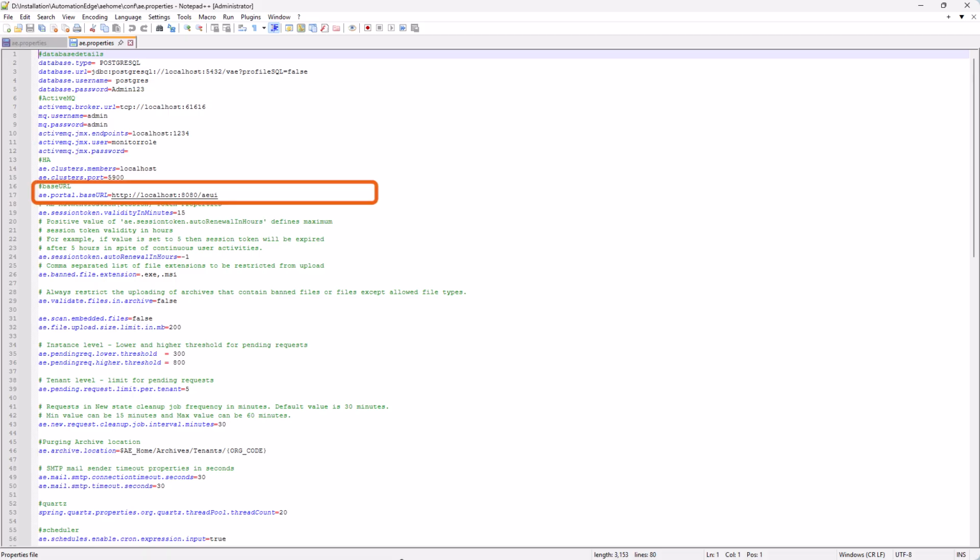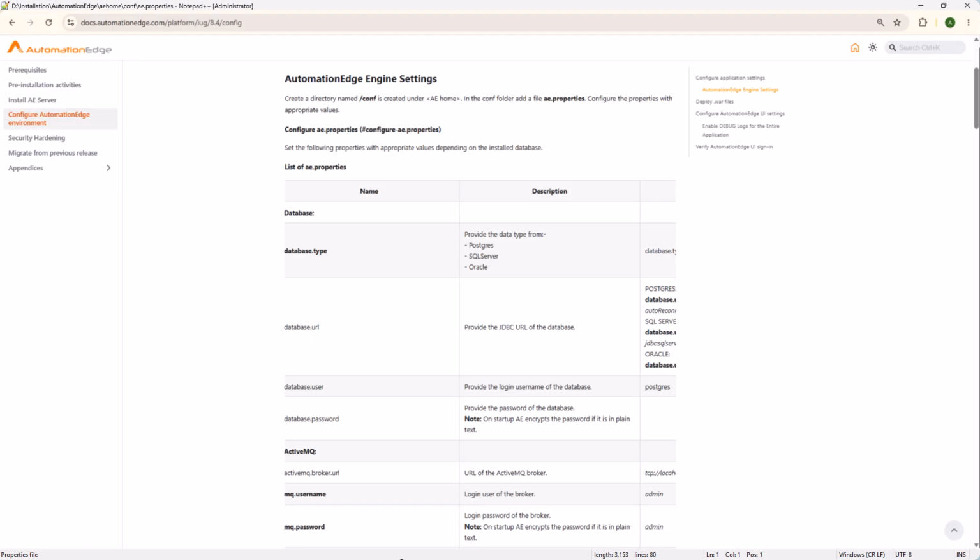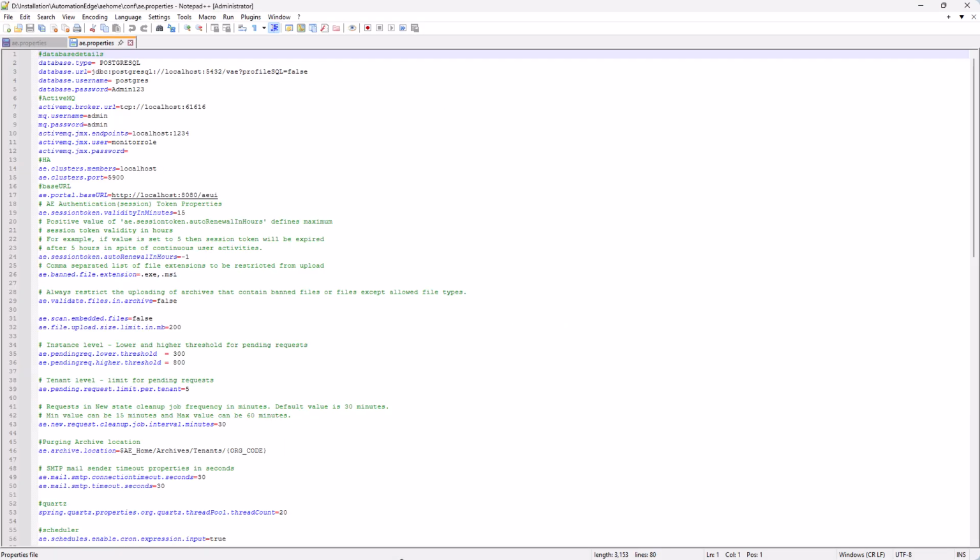Also set the AE portal base URL. This is the address where the AutomationEdge UI will be accessible. You can refer to the installation guide for properties and configure those as per your requirement. This file can also be edited after installation. You don't have to get everything right on day one. Additionally, AutomationEdge encrypts plain text passwords automatically on first startup. You do not need to manually encrypt them before saving.